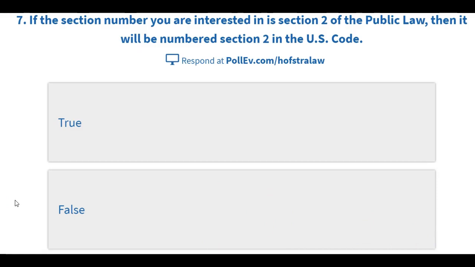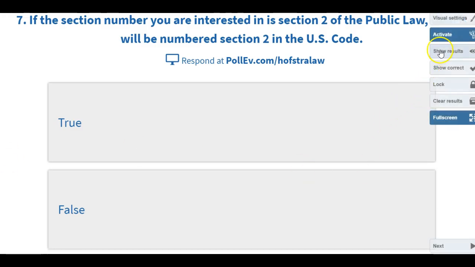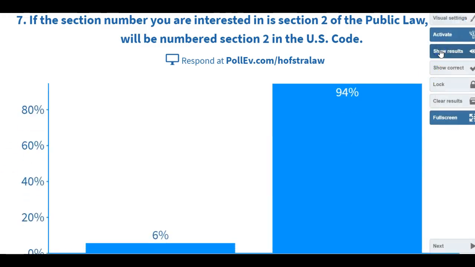Okay, if the section number you are interested in is section 2 of any particular public law, then it will be numbered section 2 in the U.S. Code. True or false? Anybody need more time? Let's see what we got.